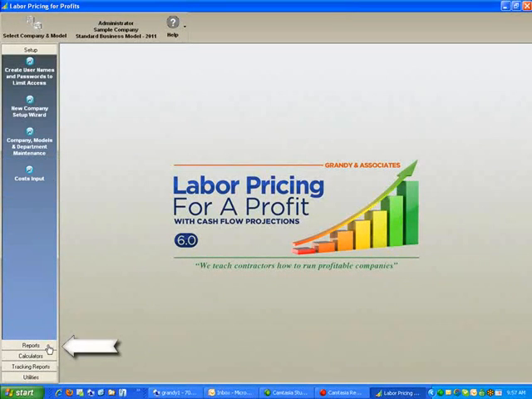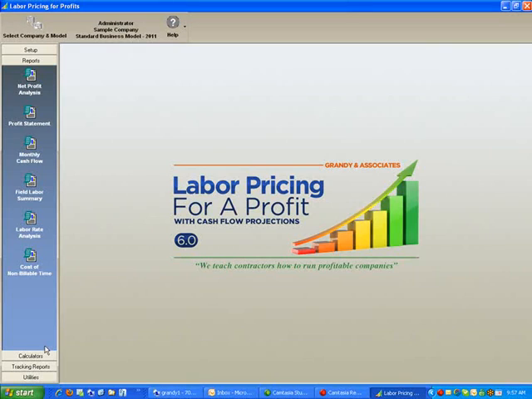Next, I'm going to go to the reports menu, and we do that by simply, down on the lower portion of the left-hand toolbar, clicking on reports, and that menu itself will open up. Now in here we've got, again, several different reports, and none of these are really active until you actually start entering in costs into your software.